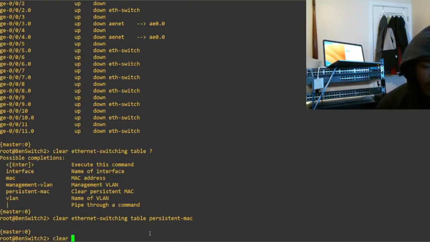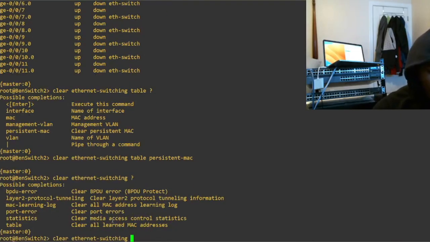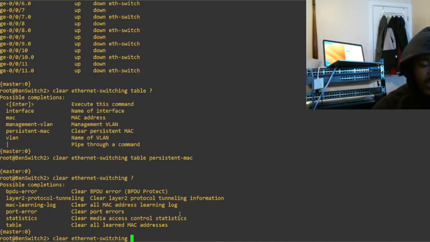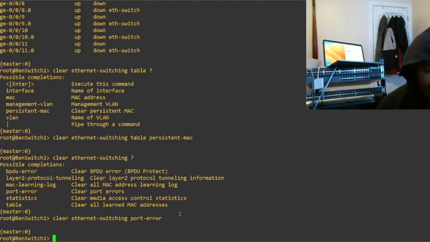And let's do a clear Ethernet switching. And if I do another context sensitive help, we want to do the port error. So we want to clear the port errors as well, and that is going to clear that MAC limiting error. All right, let's hit enter there. And now, if we take a look at our Ethernet connection, we do have link lights now.